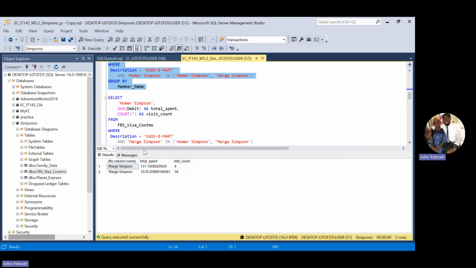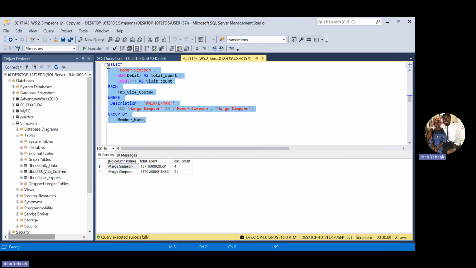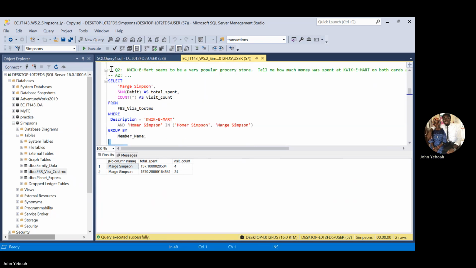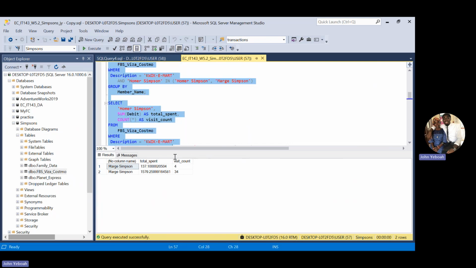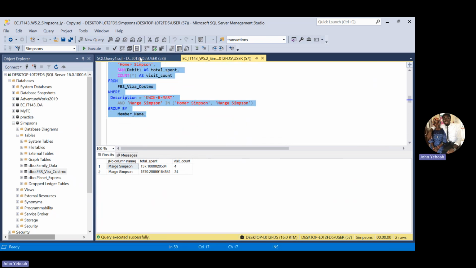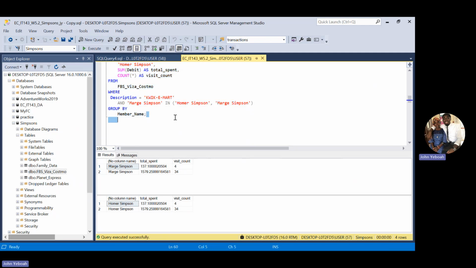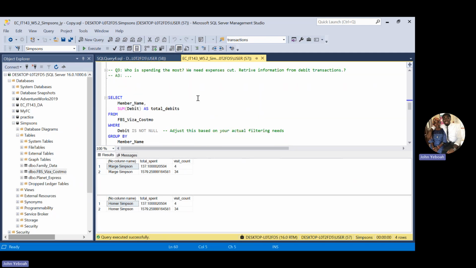And with the first run, you can see Marge Simpson's total amount of money which has been spent and the number of times she went to the Quick E-Mart. I would like to run them both. I'll run both queries for us to have a broader idea. Okay, so we can see on a separate note that Homer Simpson visited the store like 34 times, while Marge Simpson also visited like 34 times. It seems they went on both occasions about the same number of times.